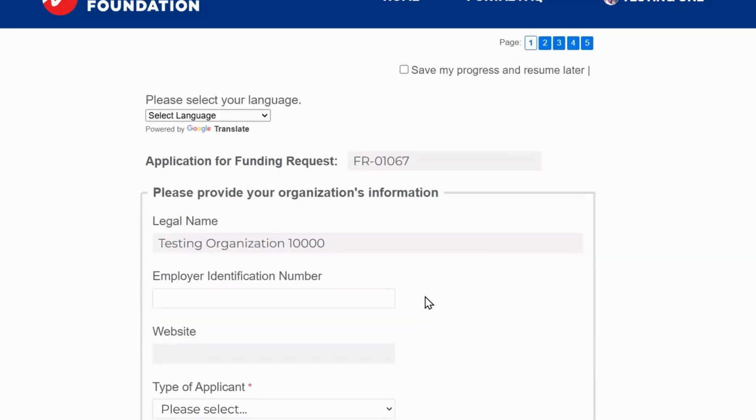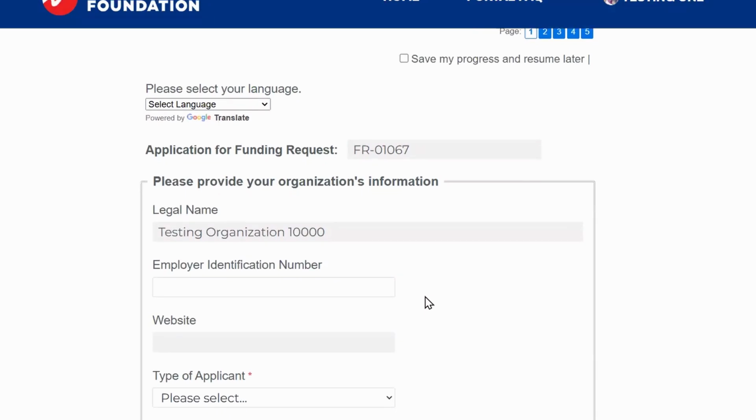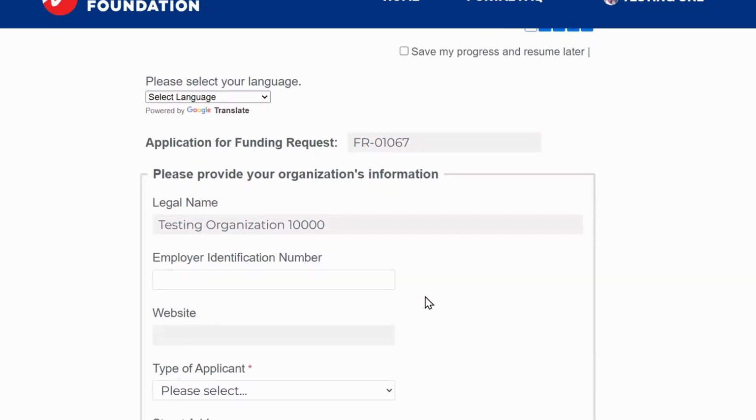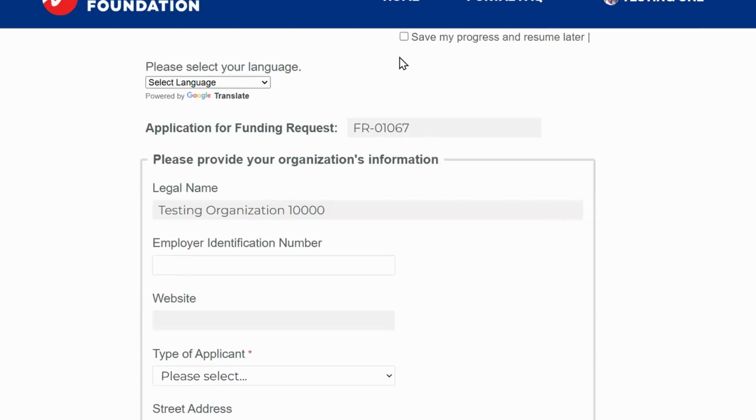I'm going to take us fairly quickly through this process, but I'm going to point out a few things for you. At the top, there will be a save my progress and resume later. If you would like to come back to your application and complete it later, after you've filled out a few things, go ahead and click save my progress and resume later. Please be sure to do that if you're going to walk away from your application.